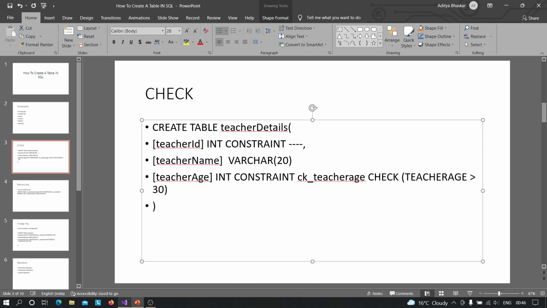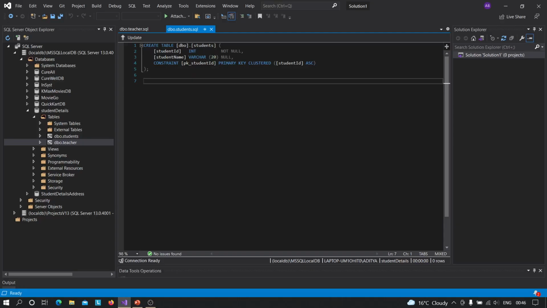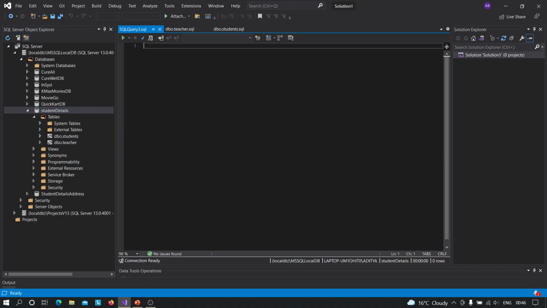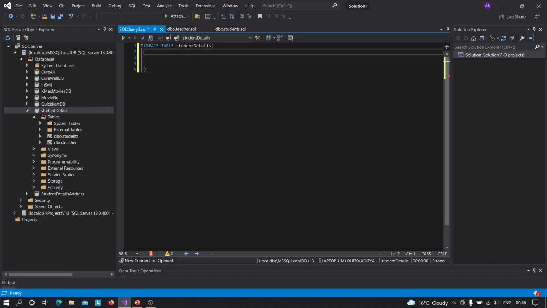So let's hop into our Visual Studio and we'll do one thing. We'll create one more table. Okay. So we'll go to new query, select our database, new query. So we'll create one more table. Create table. So let's take for example we have students, so we'll create student details. Okay, so here we are going to use our foreign key. Okay, so I will create a student ID.